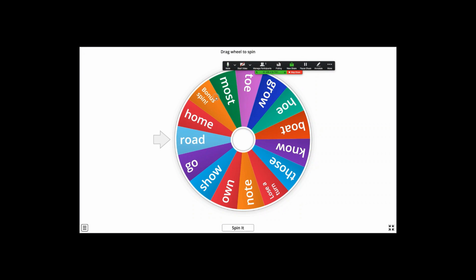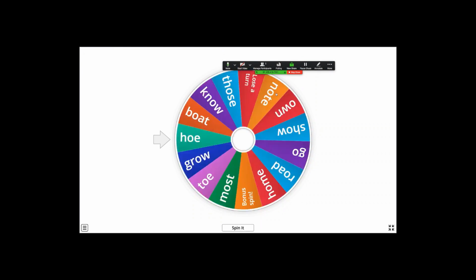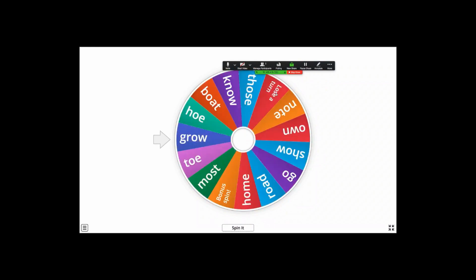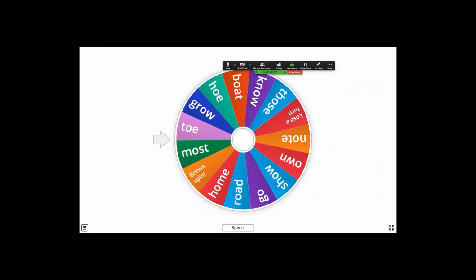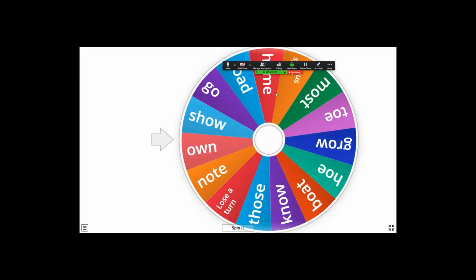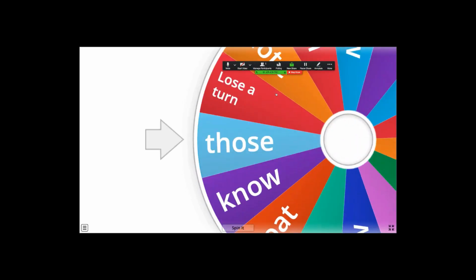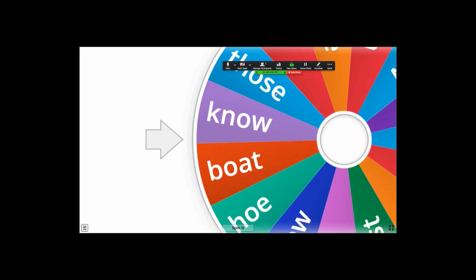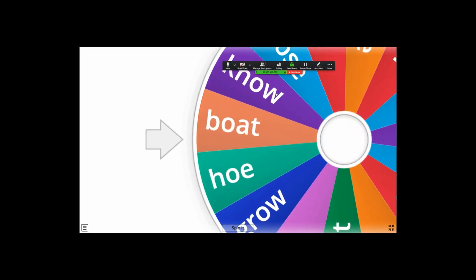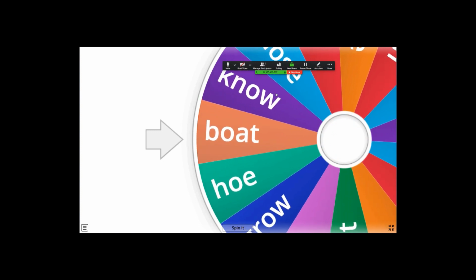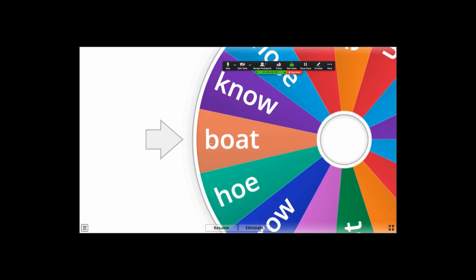Okay, so you can spin this way by dragging it. All right, so we have a student, maybe Johnny reads a boat. Very good. And then I'm going to click eliminate, so we take boat out of this and keep working on the rest of the words.